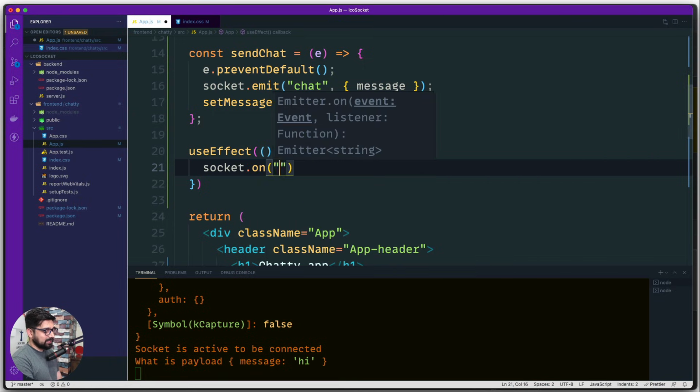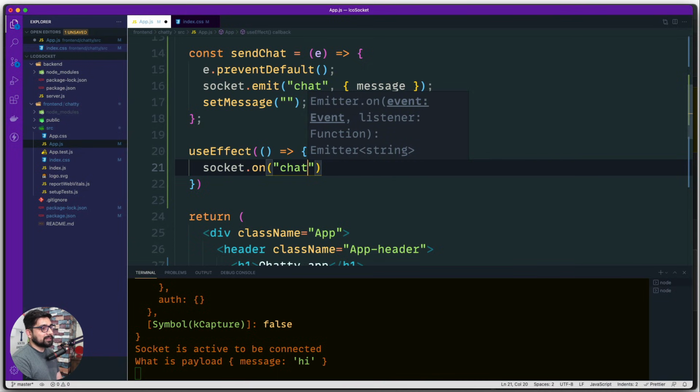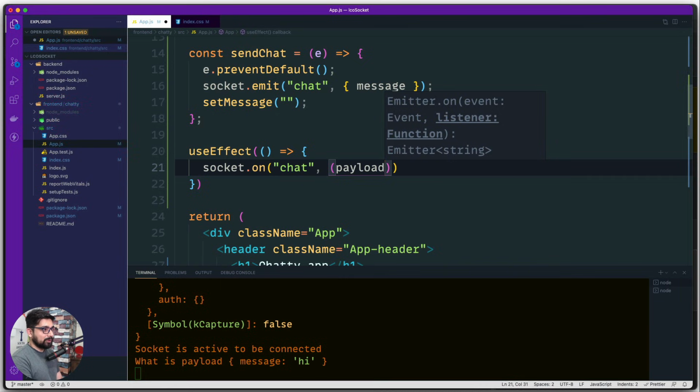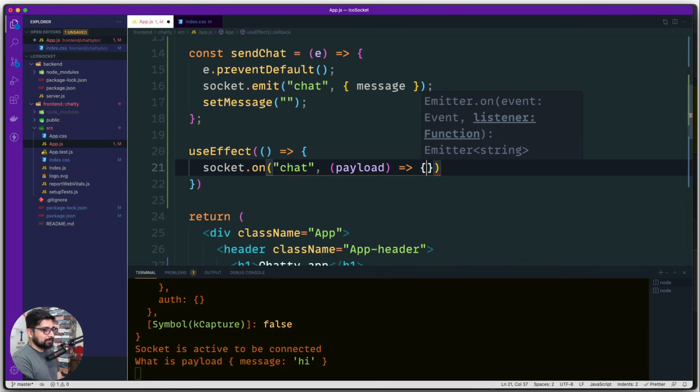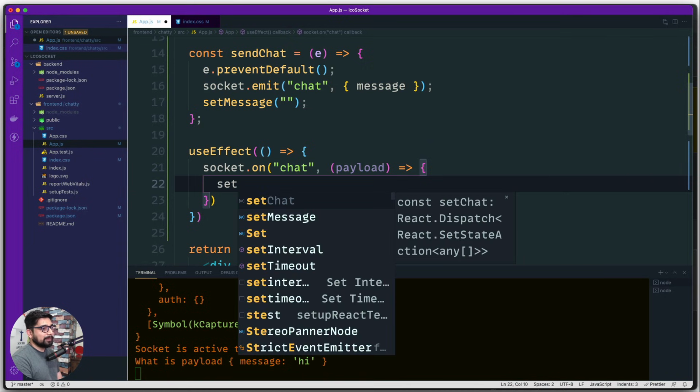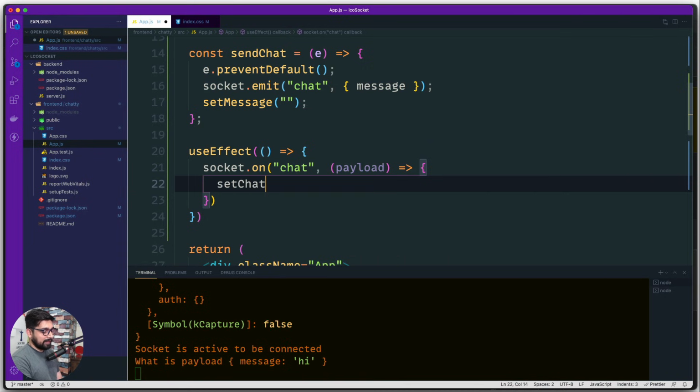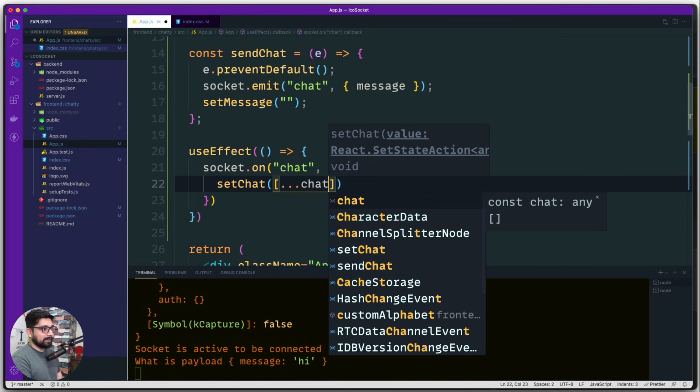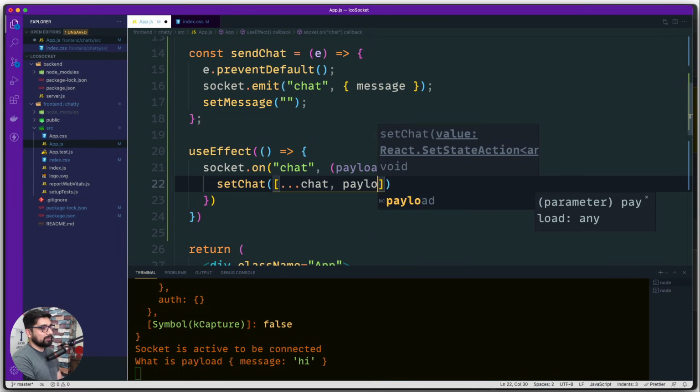What is the event that you want to listen on? In this case, the chat is the event. The chat event also takes a whole lot of payload, and we are going to work something on this payload. So how are we going to work on this? I'll be calling a method which is setChat, which is an array. So let's go ahead and take that array. Let's use all the previous values, so all the previous values are now being filled up. And we also want to add one more value, which is payload.